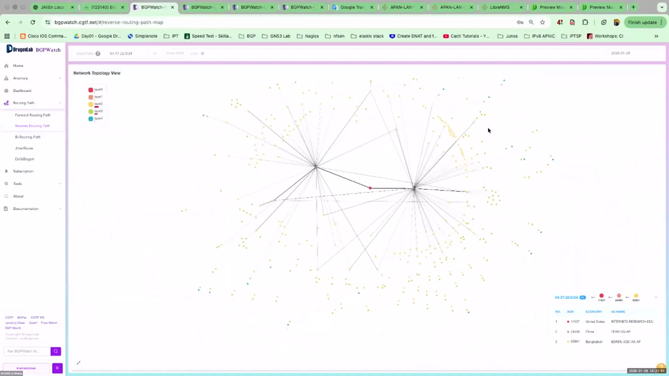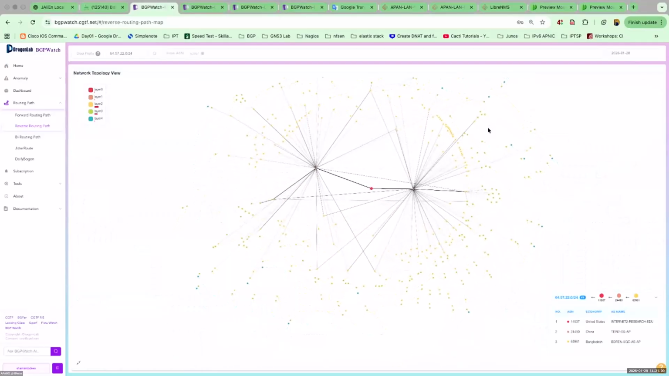In the topology, this is basically the different AS numbers that exist in the internet. You can select from this node to this node to find the reverse routing path, and every detail of that routing path will be shown in the bottom right corner, the same as the other one. This tool is very useful for network engineers to troubleshoot routing issues.